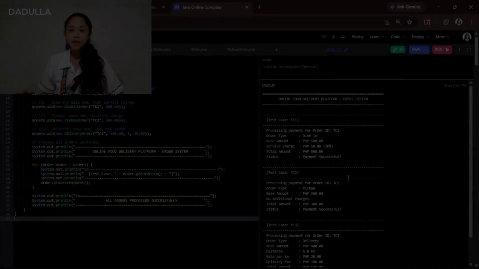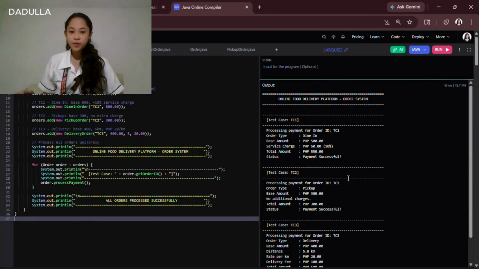Now I will explain the output of our food delivery platform system. At the top, we display the system title, Online Food Delivery Platform Order System. This serves as a header to clearly identify the program and make its output organized and easy to read. Next, the system processes each order based on the given test cases.